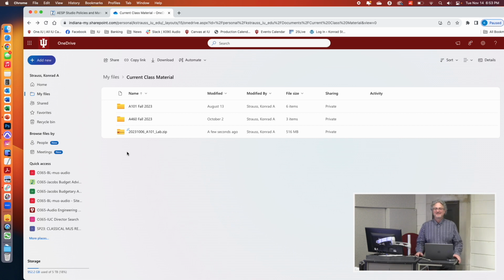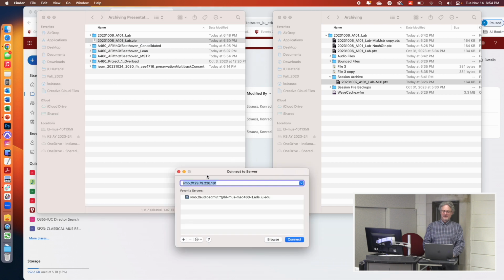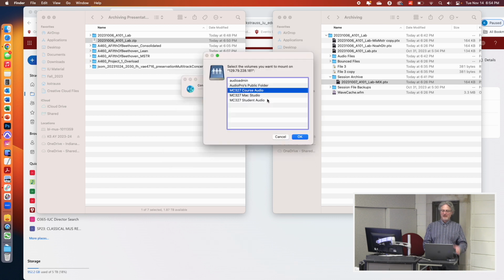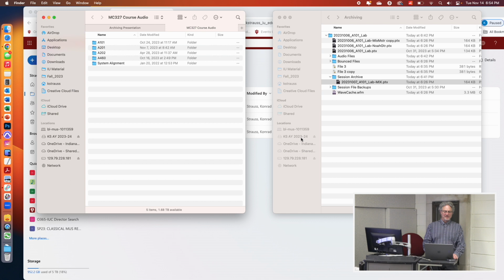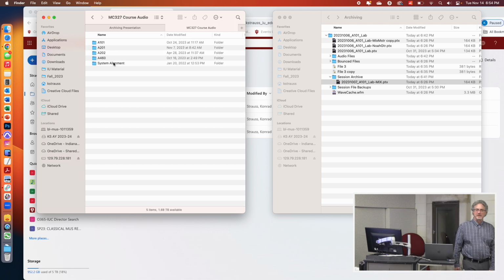Is there an easy way to back up to a drive that you have in a different location? If you can mount it as a shared drive. I mean, for example, I could mount this. Oh, this is 327. So I've just mounted 327 on my computer here, and I could just use that. So if you know something about networking and you have stuff on the network, absolutely, you can do that. Does that answer your question?